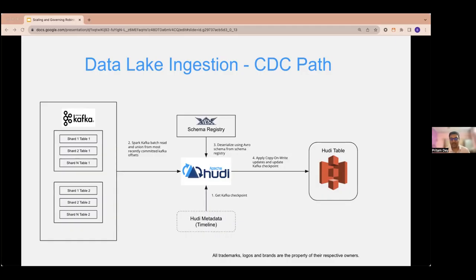This is also where the Avro schema registry is read to deserialize the message, and then we use the Hoodie write API layer to write the transactions. The other block that you see, which says Hoodie metadata or timeline, is something internal to Hoodie, which helps us in doing incremental ingestion, where we track the last offset of the Kafka where we read from, and then resume from there to read the messages since then.